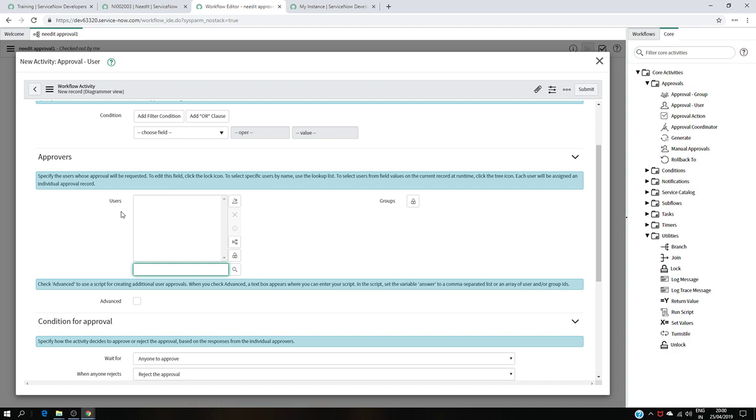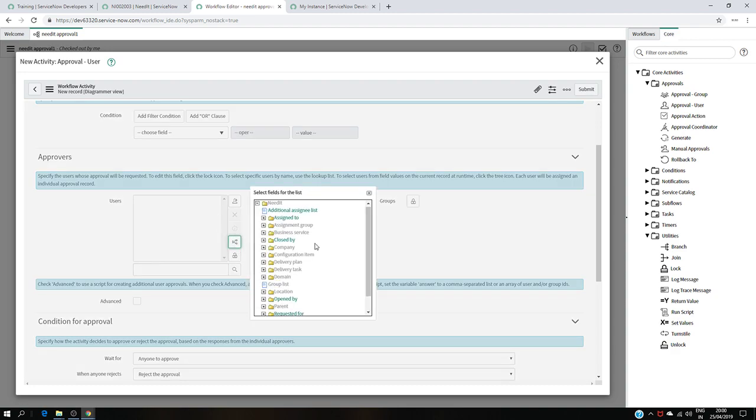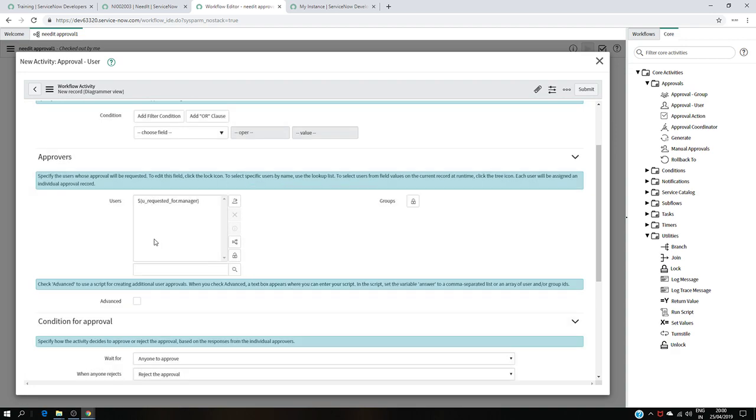The way you do it is, first you click on that icon, and then you click here and you choose requested for and you pick manager. At this point we have to see here a dollar sign and some other information, dot manager. This is very important to notice. It's kind of different, not the usual things that we can see.